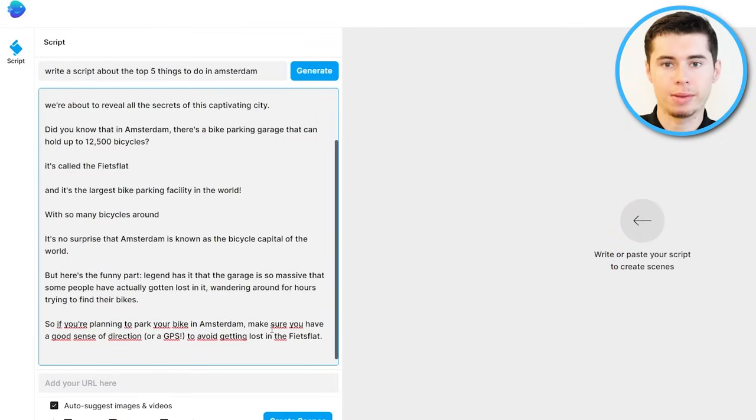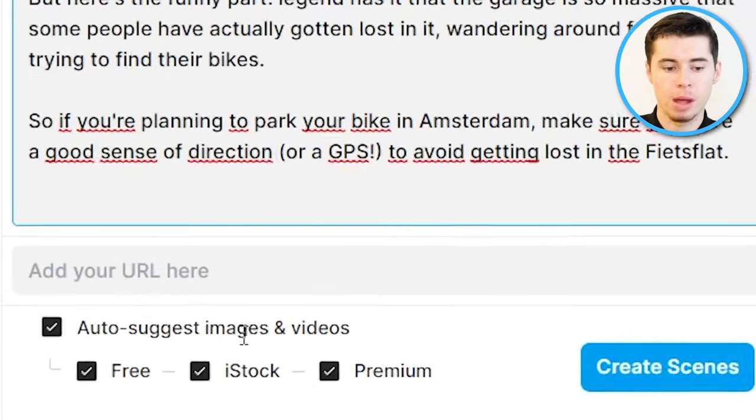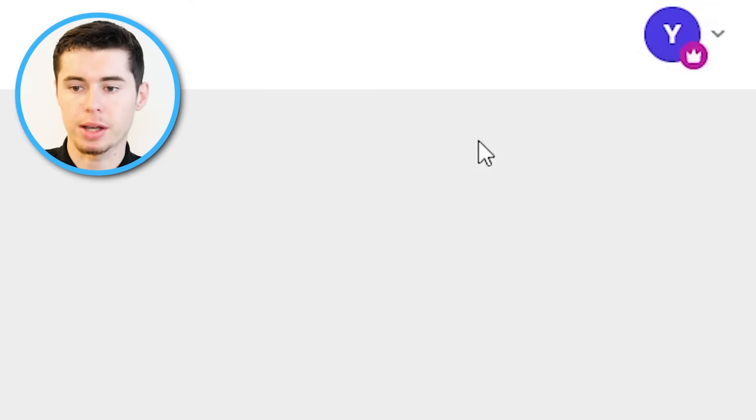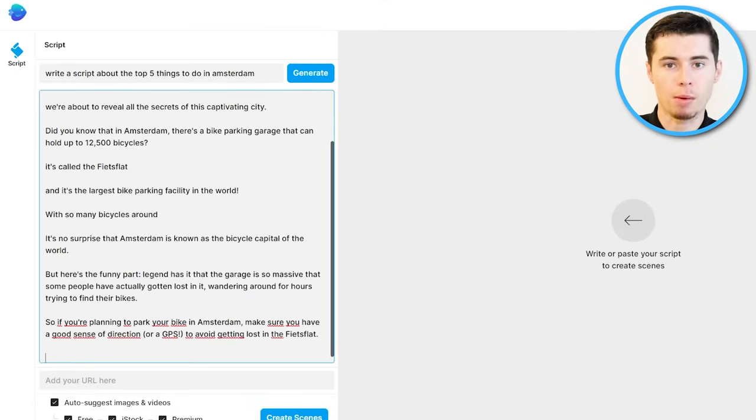We're going to get to an important decision, because if you take a look at the left bottom, you will see auto suggest images and videos. Before you click on create scenes, you have to make sure that this is set to the correct settings, because you'll see free, iStock, and premium. I myself, as you can see right there, I've got a premium account on InVideo, which means that I don't have any watermarks, I don't have any limits, and I've got the best stock footage, which is very important because if you're using these free stock images and videos, your video quality is going to be much lower. So you do not want that.